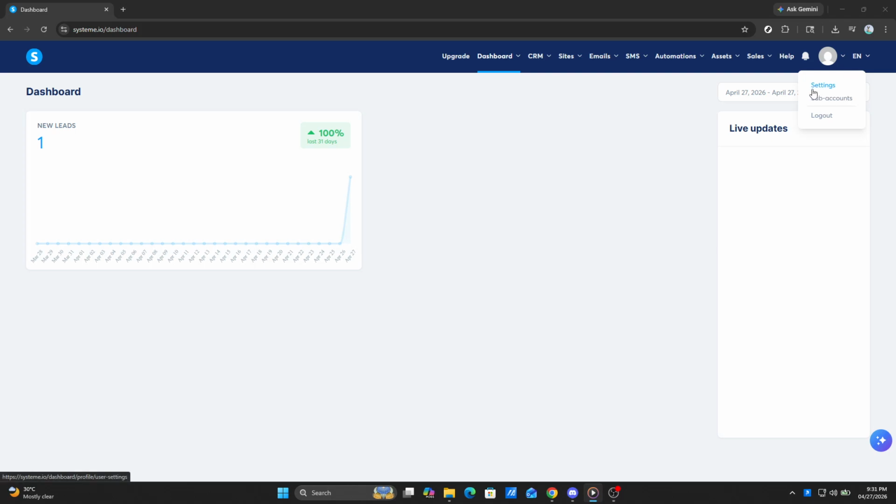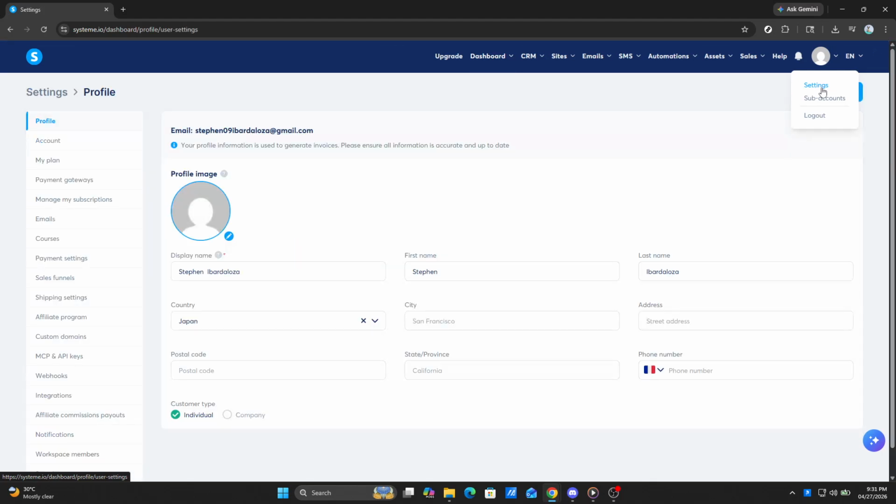From here, you need to click on Settings. This will take you to a new screen where you can manage different aspects of your account. On the left-hand side of this settings page, you will see a menu with several options. Look for the option labeled Custom Domains.